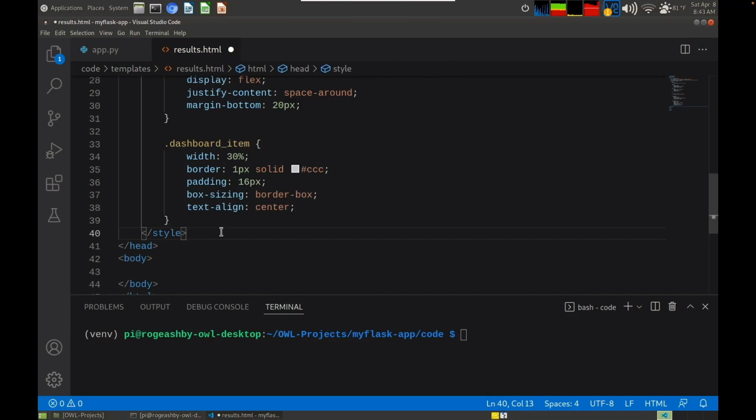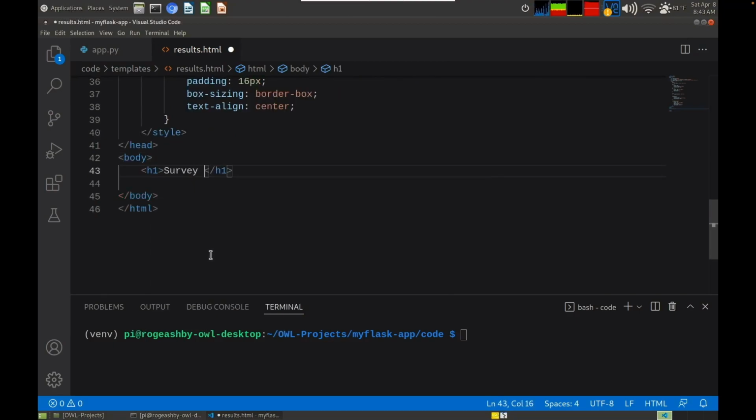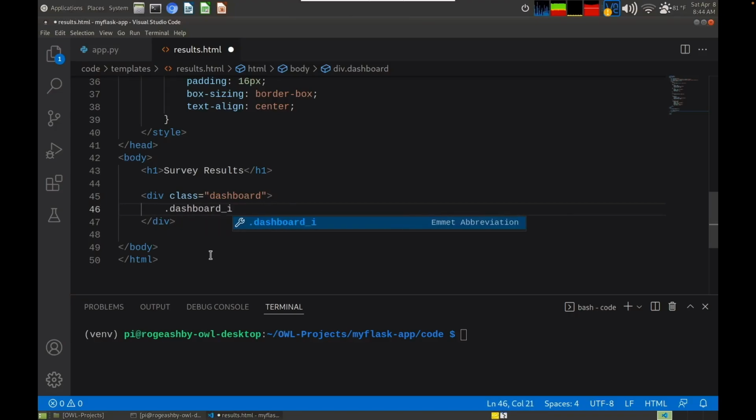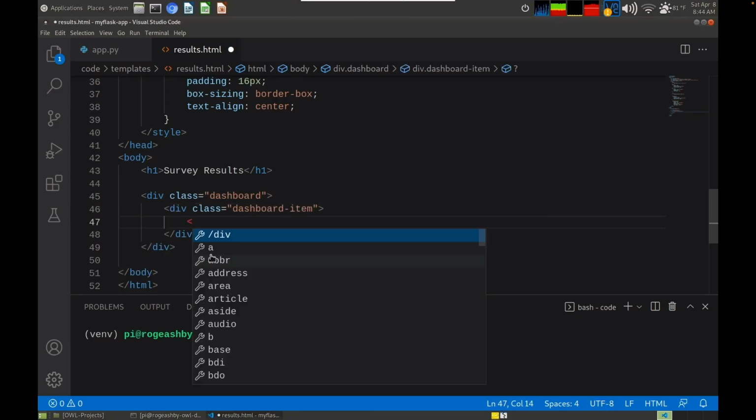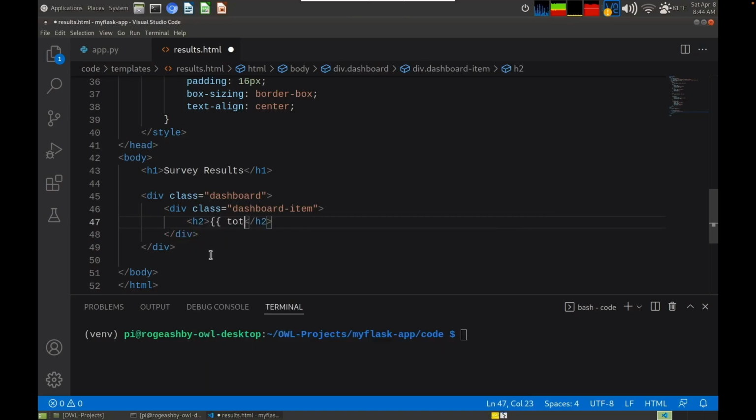All right, so now we have to actually make the HTML. Down here in the body, put an H1 heading: Results. In VS Code, you can type a dot and then the class name, in this case dashboard, and it'll create the div we need. Then dot and the class name, in this case dashboard-item, to create the div. Now an H2 heading: get the total responses.